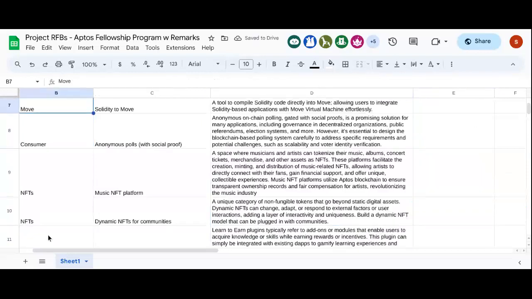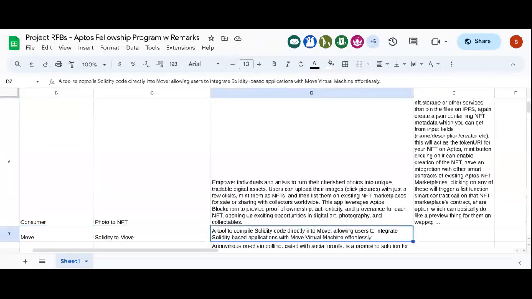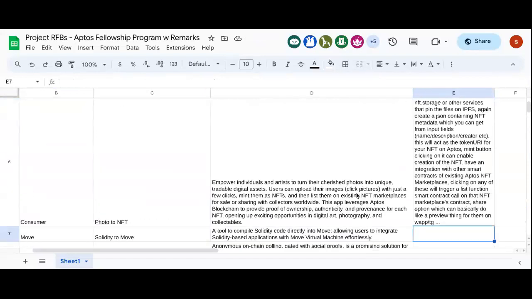Now, coming to this: Solidity to Move. A tool to compile Solidity code directly into Move, allowing users to integrate Solidity-based applications with the Move virtual machine effortlessly. This will again be a very, very excellent thing for anyone who can build this.